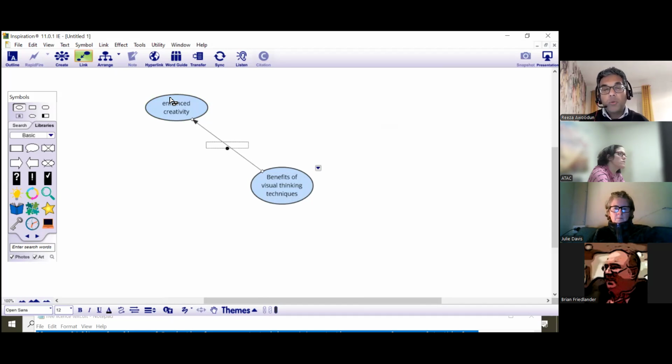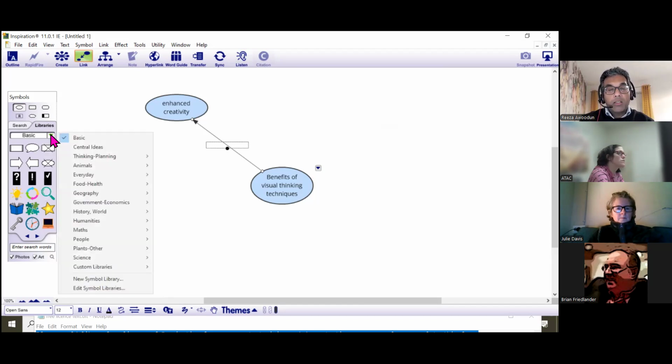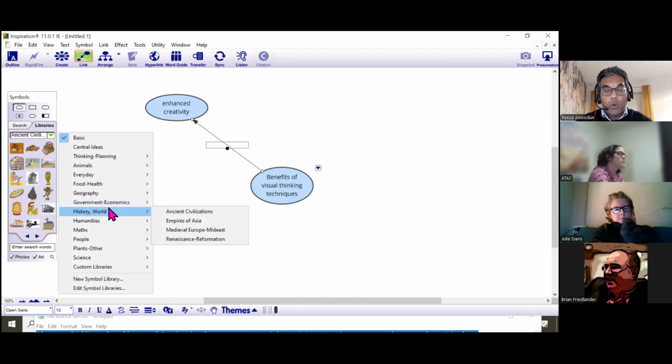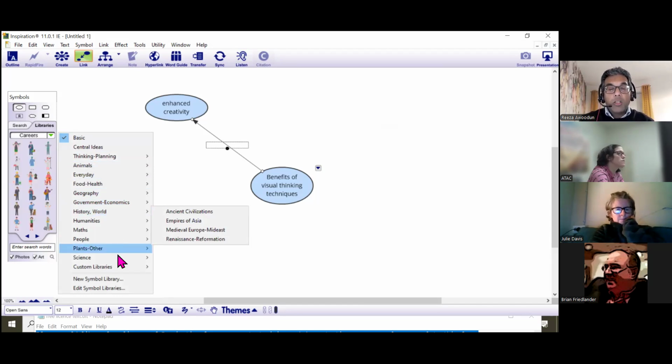Now, with the interface, we try to keep it as simple as possible, and it's grouped into three key areas. Up here at the top are all of your tools to help you in the construction and ideation of your diagram or your mind map if you're in the mind map view. We've also got our symbols library. So here you've got access to over 1,000 different images and symbols, all organized in different topic and subject areas. And you can also create your own custom libraries as well.